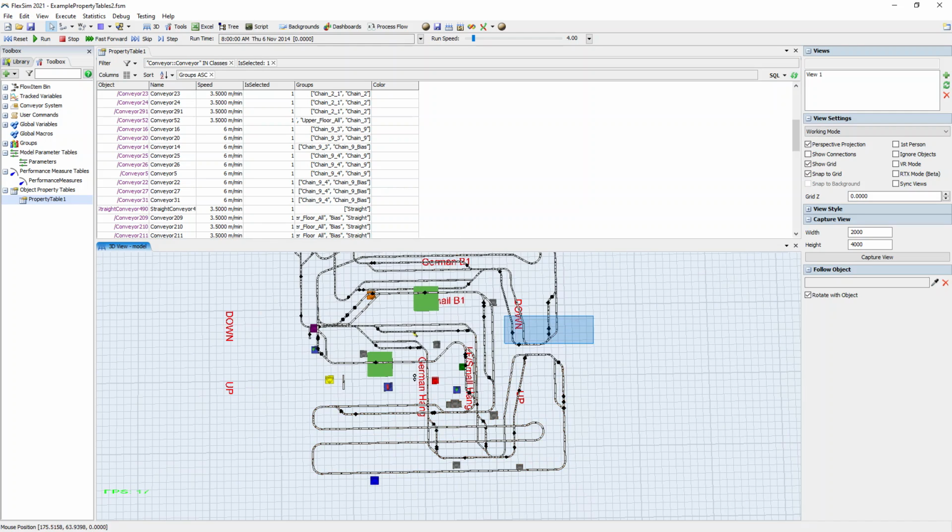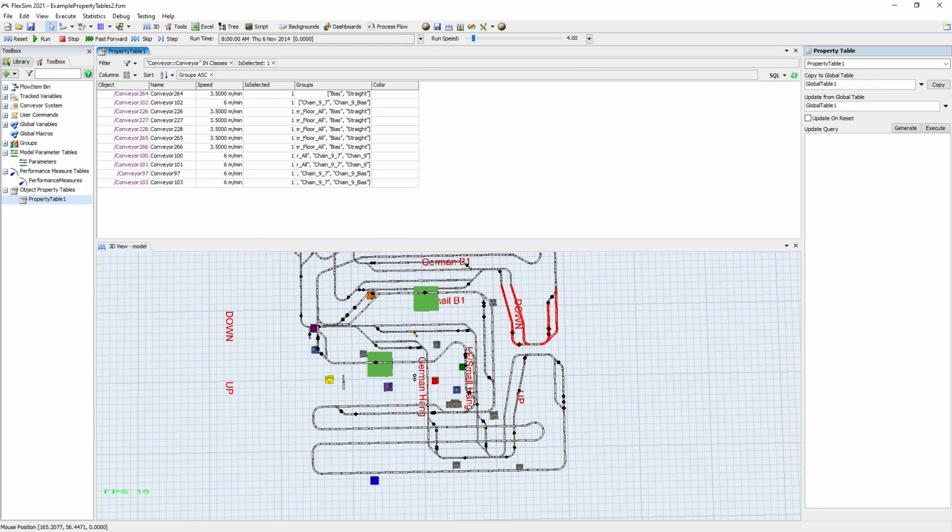So if I select here and then click in the property table, it will show me here are the objects that I have selected in that table. So again, it's a very easy way for you to see, visualize, or select objects in your model and visualize the properties of those objects in your model.